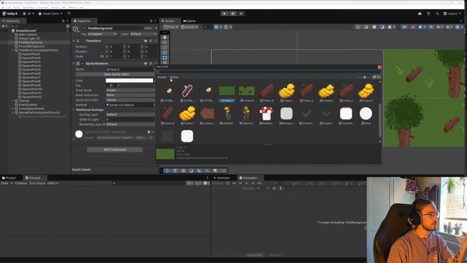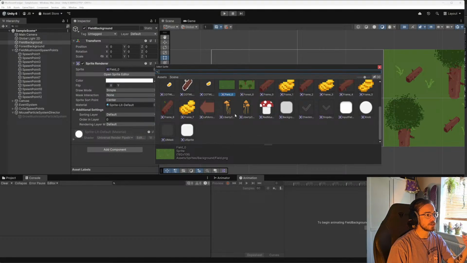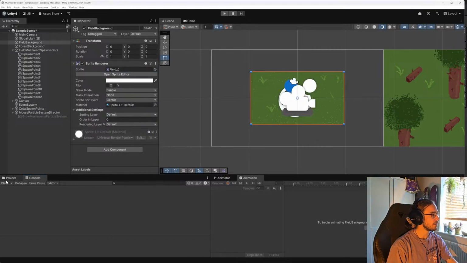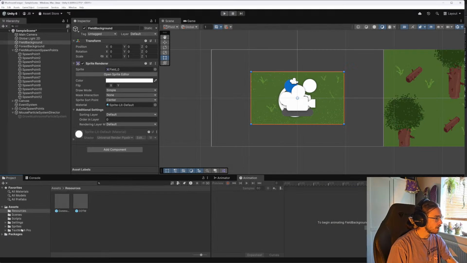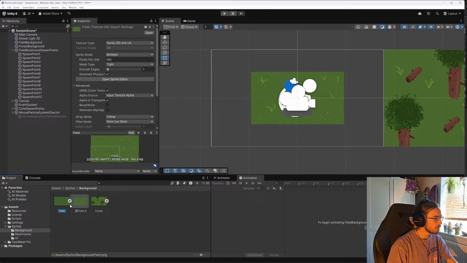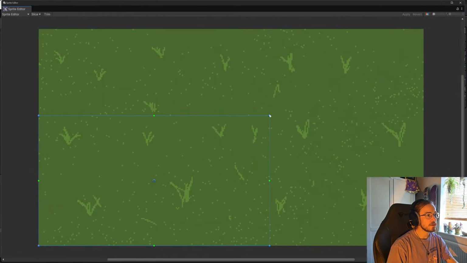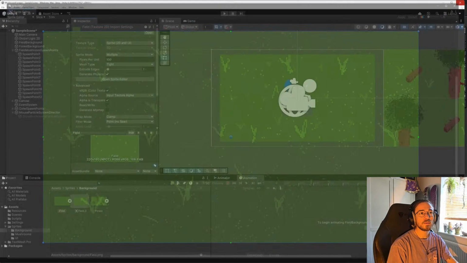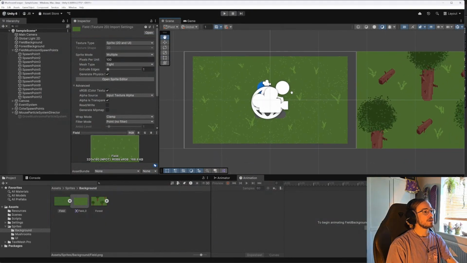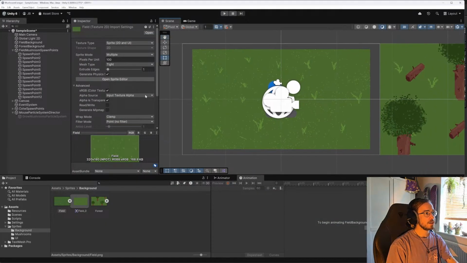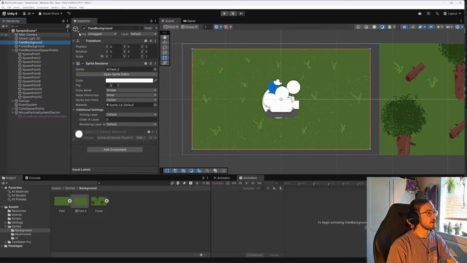Not really sure why it saved it as the same size though. It says 192 by... Oh, I know what's going on. Oh, bloody hell, how did I do that? Go sprites, background field. Yeah, it's only taking that much of it, that's why. There you go. Apply. What size do I need? Still not happy.